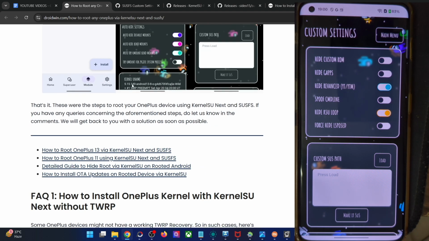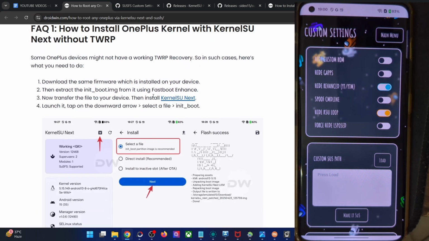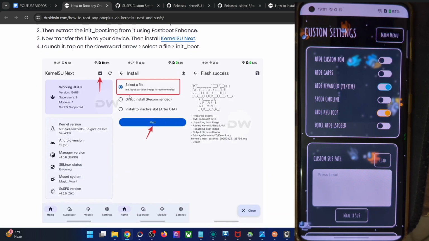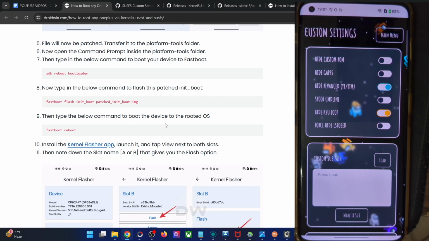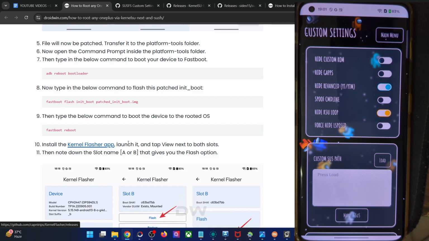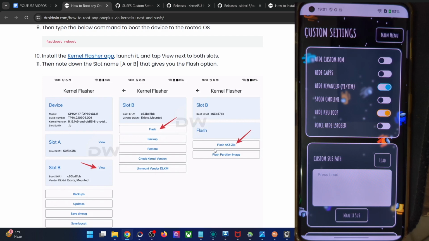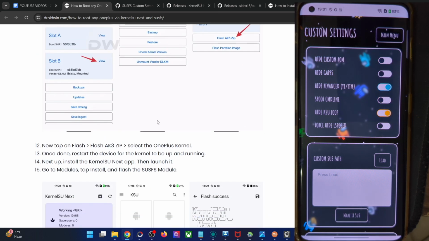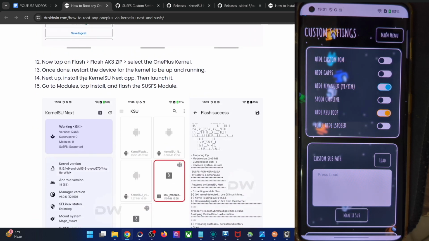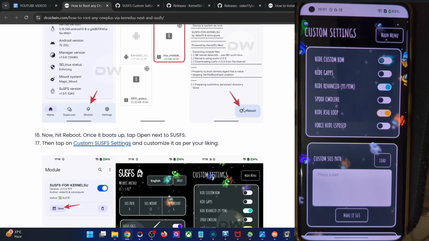If in your case your phone does not have a recovery, then you will first have to obtain root on your phone. So for that, install the KernelSU Next app, then patch the init_boot file and flash the file via the fastboot command. After that, install the Kernel Flasher app, and now that you have obtained root, the app will work without any issue. Now simply choose your slot over which you get the flash option and flash the kernel zip file, and with this you have obtained root and the flashing of the kernel is done. Now you may install the KernelSU Next app, and after that launch the app and install the SUSFS module, then do a reboot, and then you can carry out the required tweak.